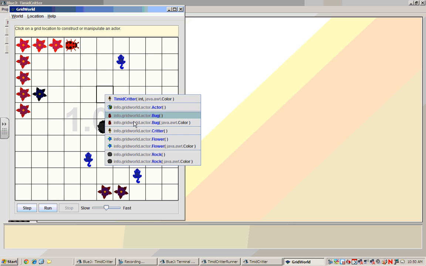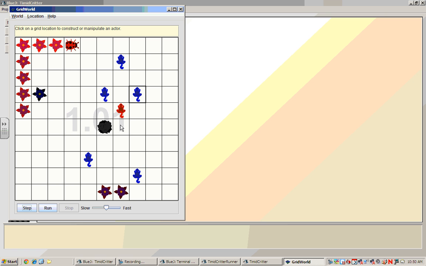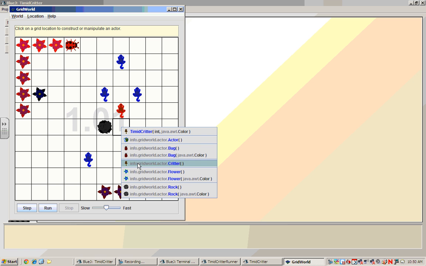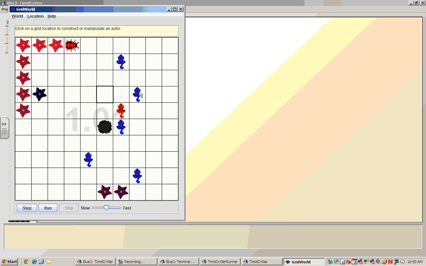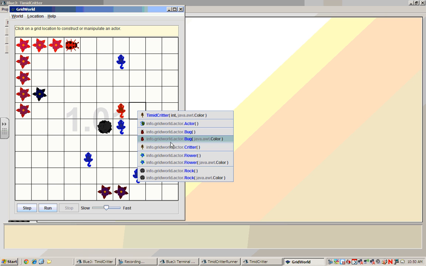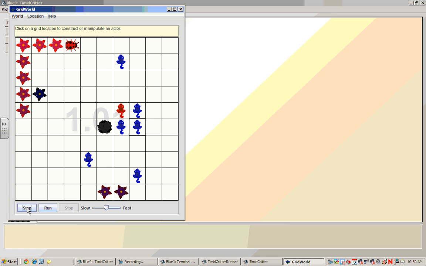Let's see. It might be the order in which it's counting them. These critters may have moved. Oh, that's right. It goes in row order first. Let's just take a look at it. I'm going to remove these guys. Remove self from grid. Remove self from grid. If I add my critters down here, I'm pretty sure he'll turn gray. So this is worth understanding. There we go. All right.